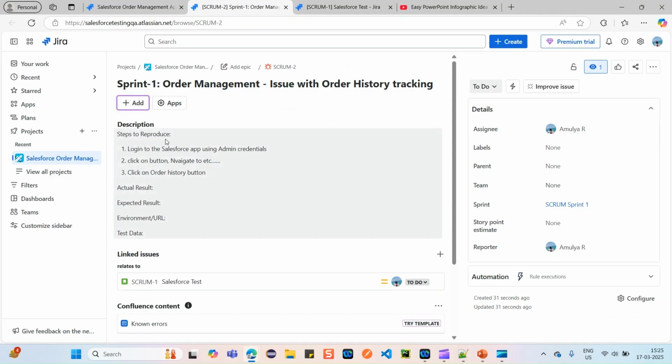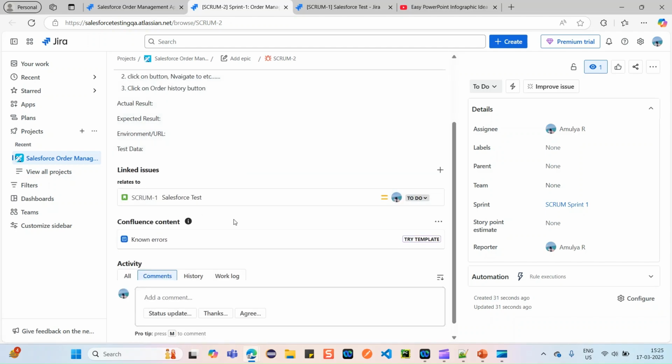Yeah, so this is the defect, guys. You can see here, this is the defect name, and we have the defect description. And here, there is something interesting. You can see linked issues. We have linked this defect to this particular user story. That's why you can see this.